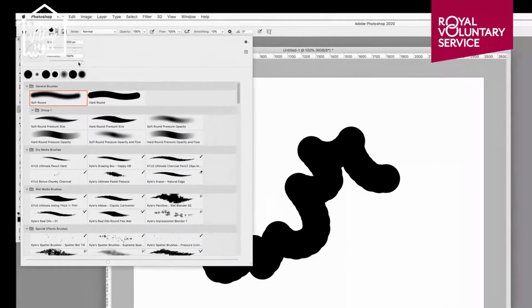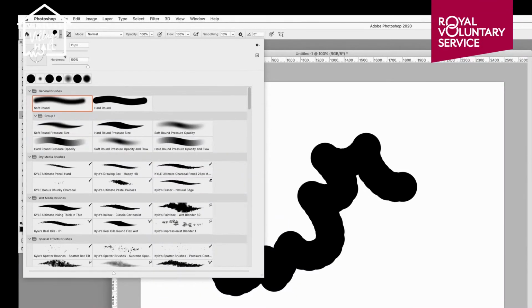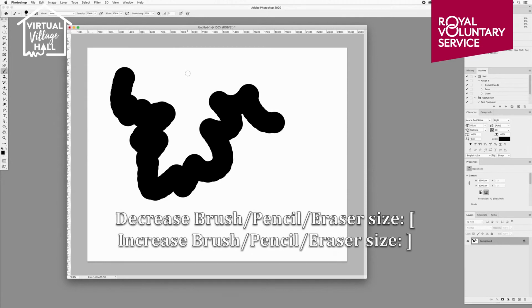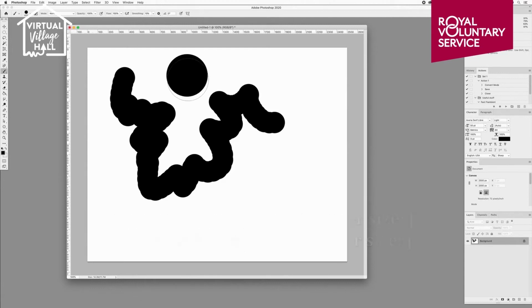You can change the size of the brush from here. Or by pressing the square bracket buttons. The left square bracket shrinks the brush. The right square bracket increases the size.